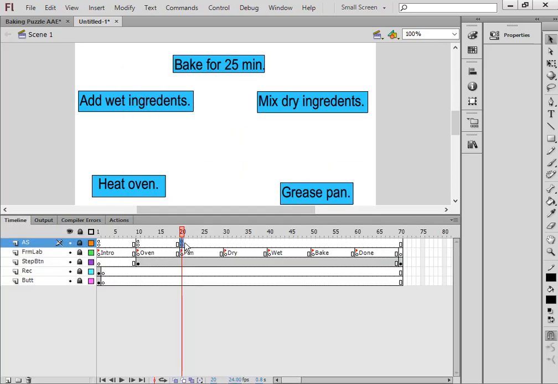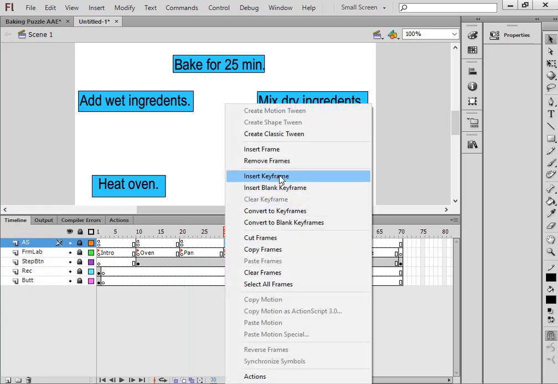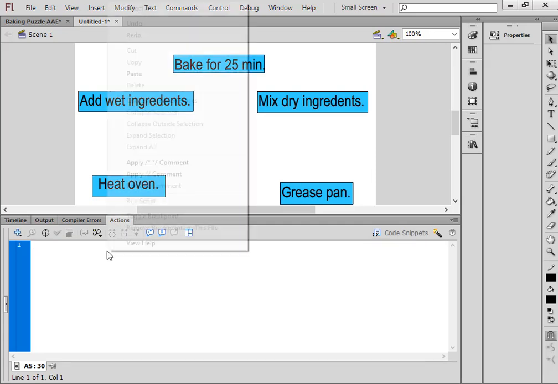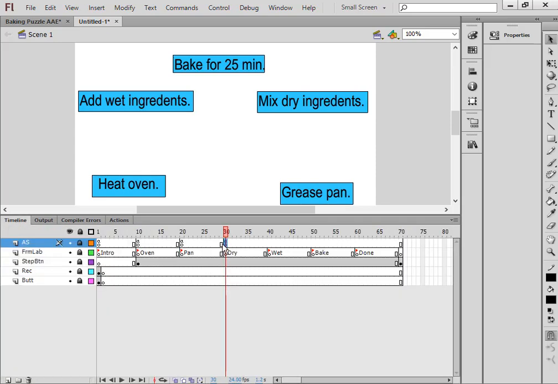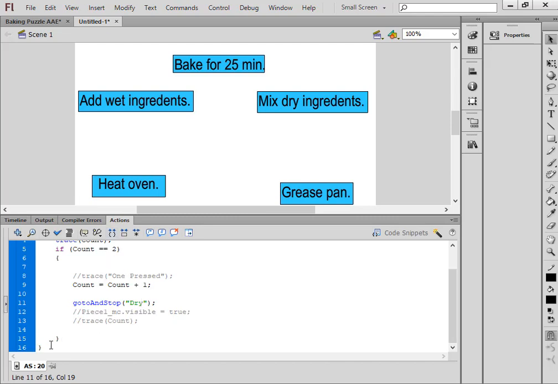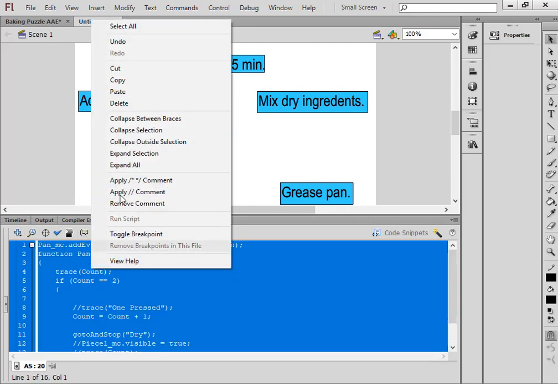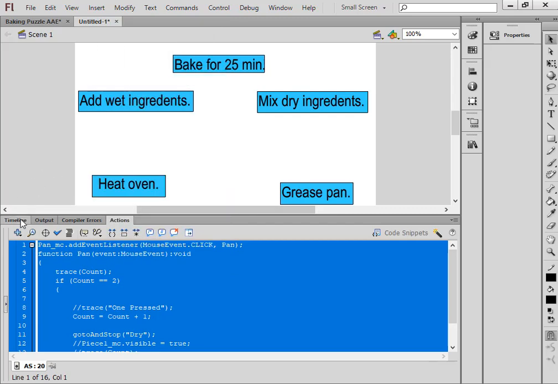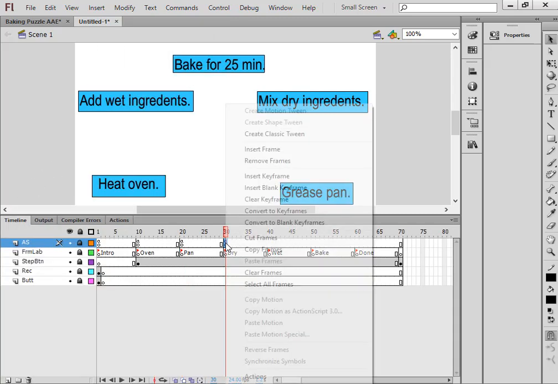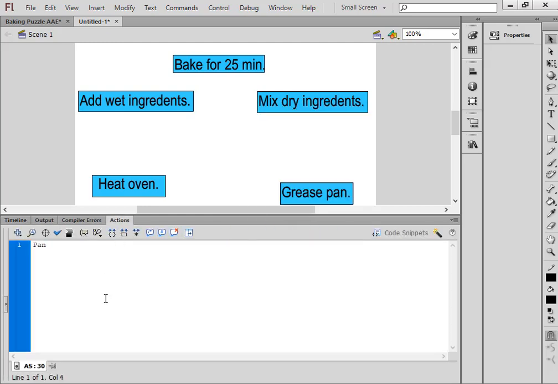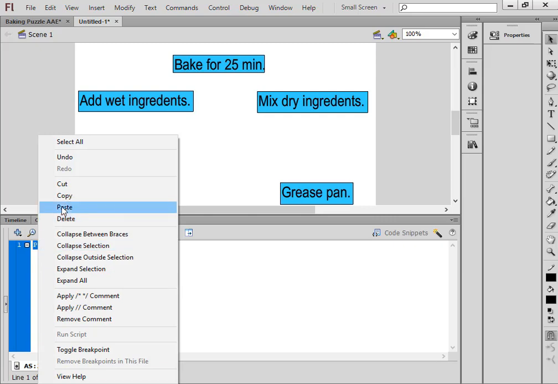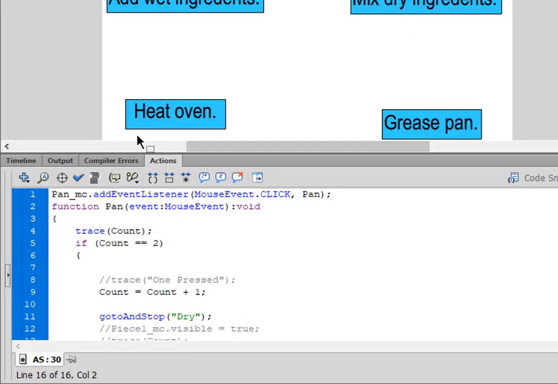Hang on. We still should have that copied. Go in here, insert a keyframe. Open the action code, paste it. No, it was the pan I had copied. Okay, go back here, open the actions panel, copy this whole thing, right click copy, back to the timeline, click here, open it, highlight it, right click paste. And this was the code for pan, but we now want this to be the code for the dry ingredients.